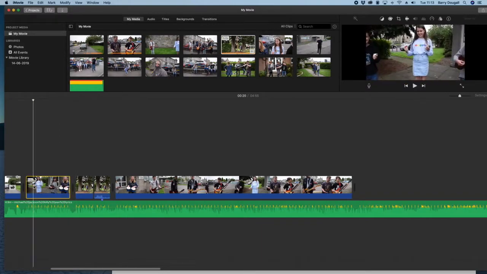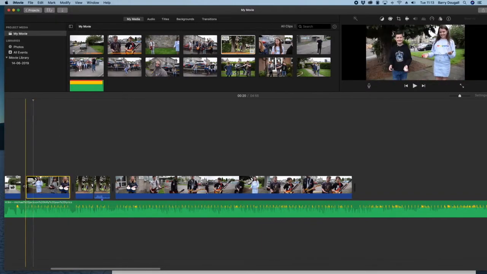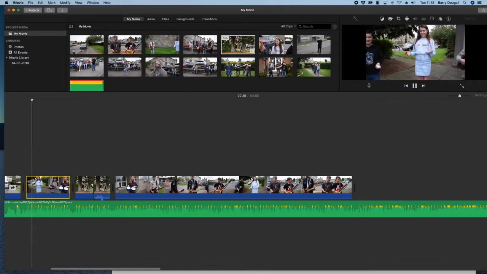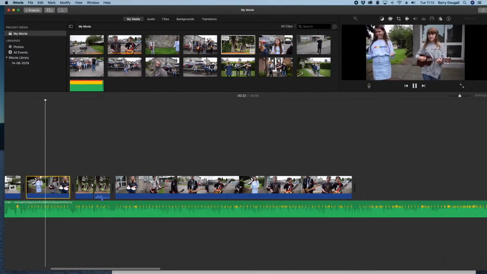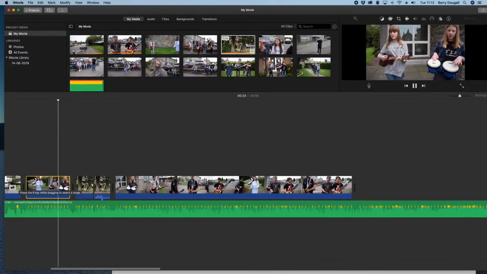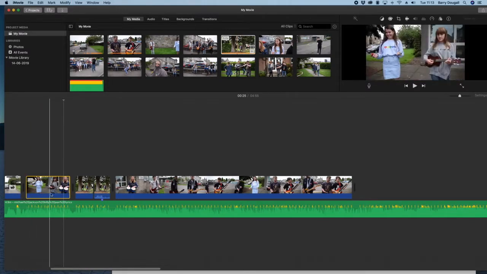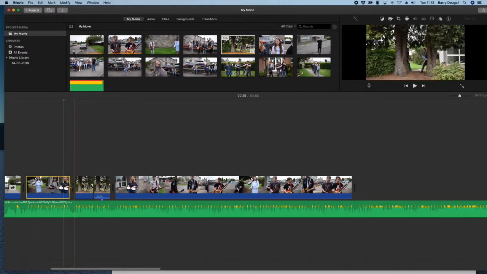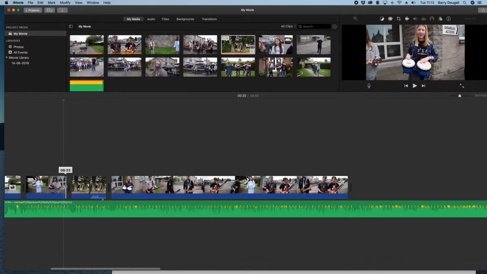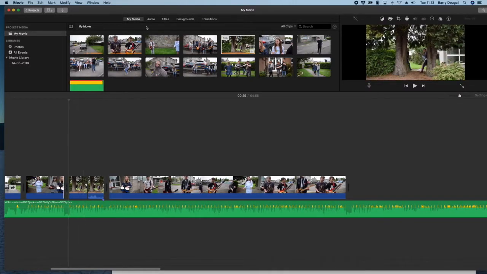So at that point, I'm going to drag it back a little and put in a transition. Transitions are pretty good, they give you a different feel. Cross blur is quite a good one. There's a host of them you can use.